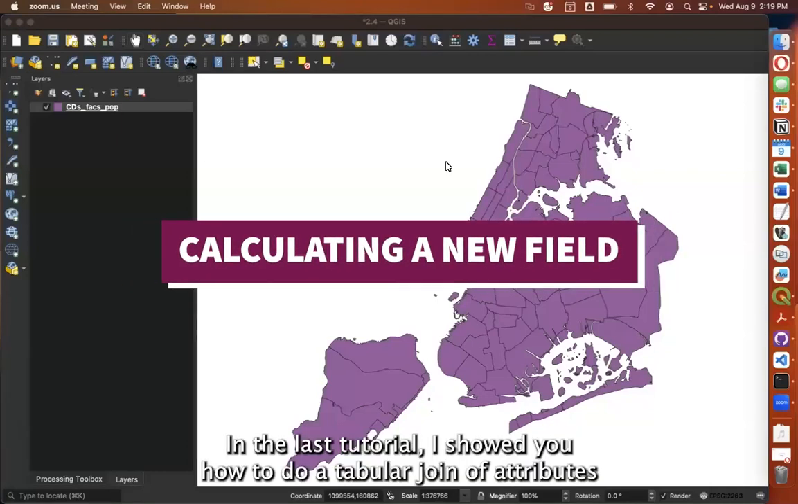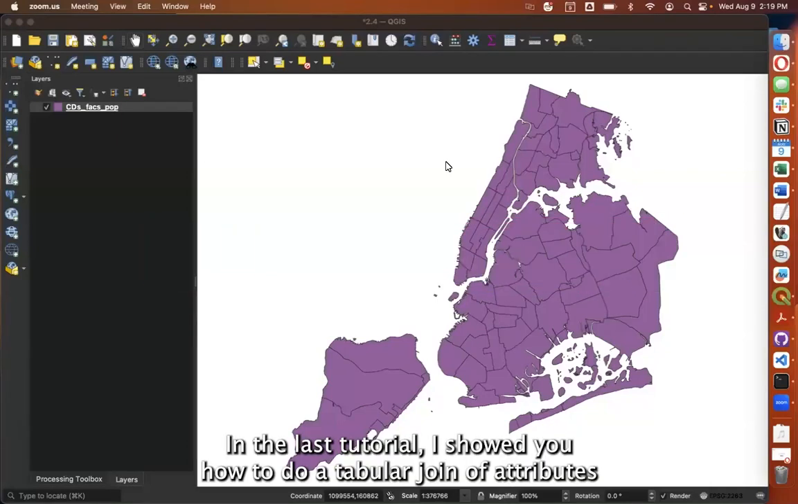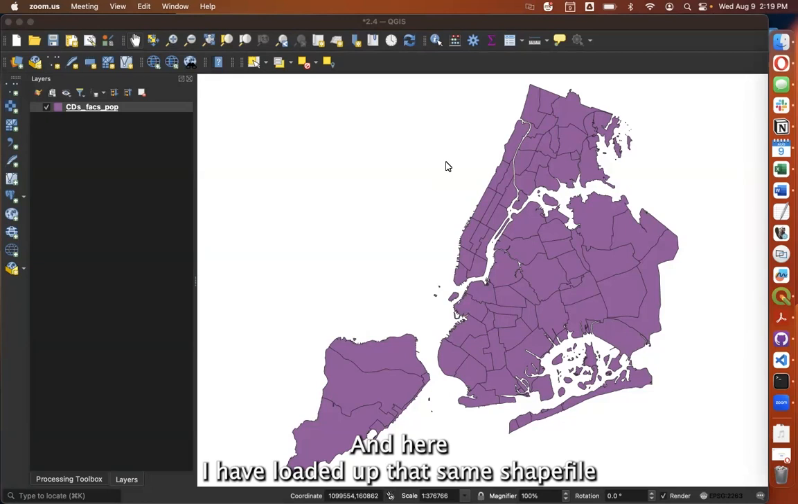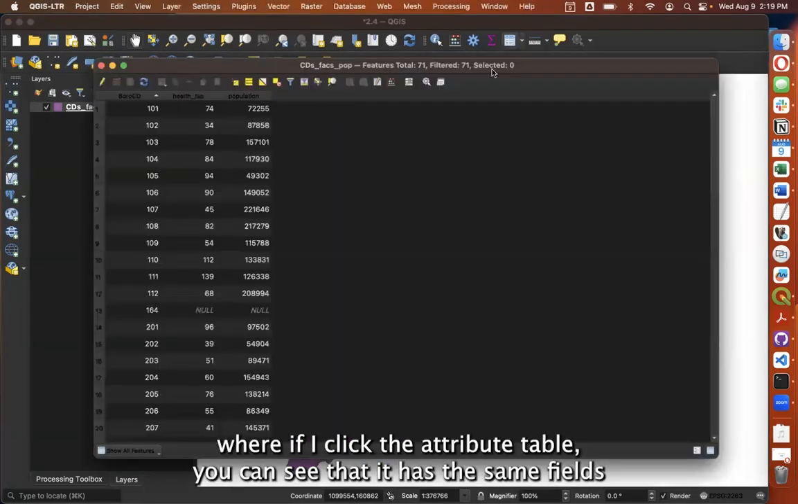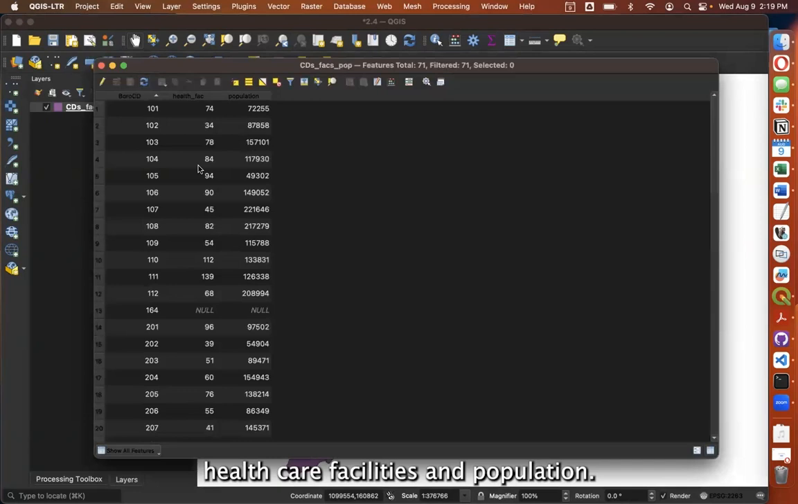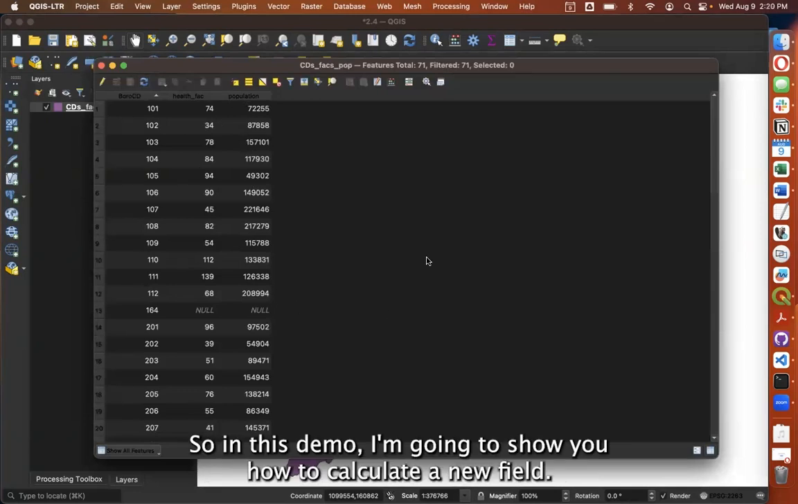In the last tutorial, I showed you how to do a tabular join of attributes that were in a CSV file to a polygon shapefile. And here I have loaded up that same shapefile where if I click the attribute table, you can see that it has the same fields that we had in the last demo: community district, healthcare facilities, and population. So in this demo, I'm going to show you how to calculate a new field.